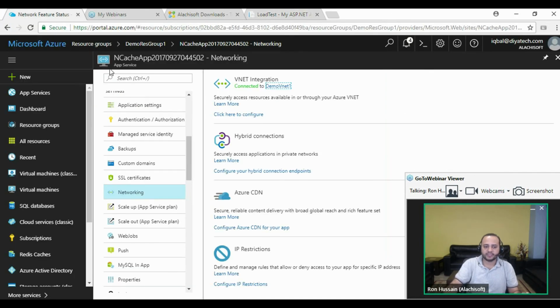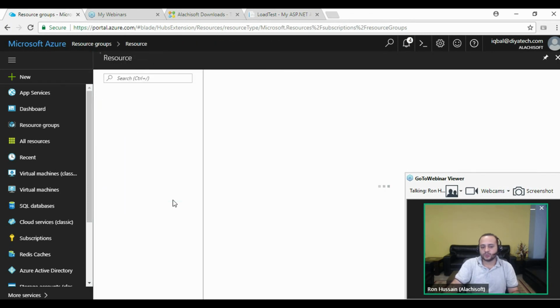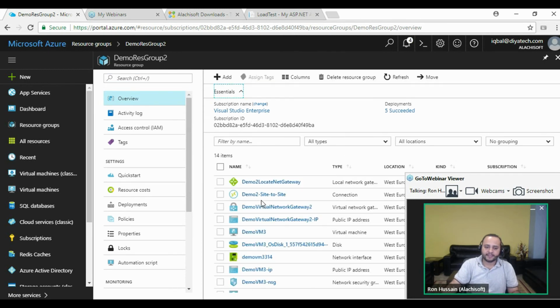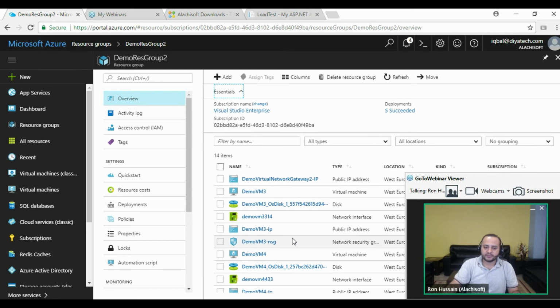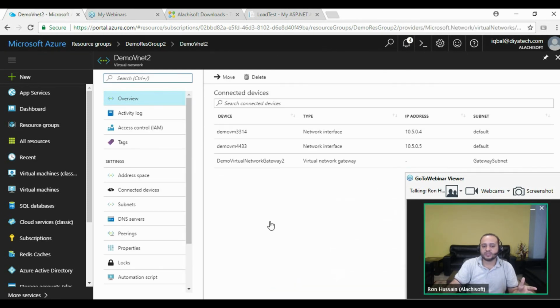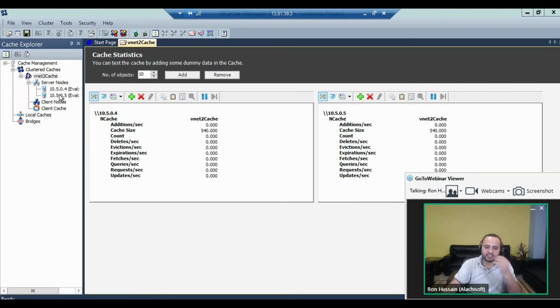If I bring you back to resource groups, we have demo resource group 2, right? So that's another virtual network, and we have demo VNet 2 right here. And I have two boxes on this virtual network as well, demo VM3 and demo VM4. So this environment right here is 10.4.0.4. That's on another virtual network. It could be cross site as well. I'm just using another virtual network as an analogy for another site, but it could be a cross site. It could be another data center in another region in Microsoft Azure.